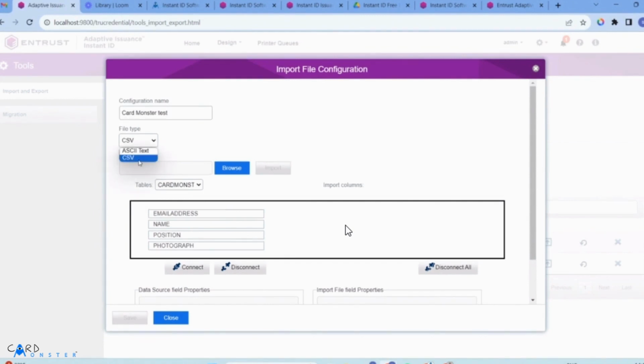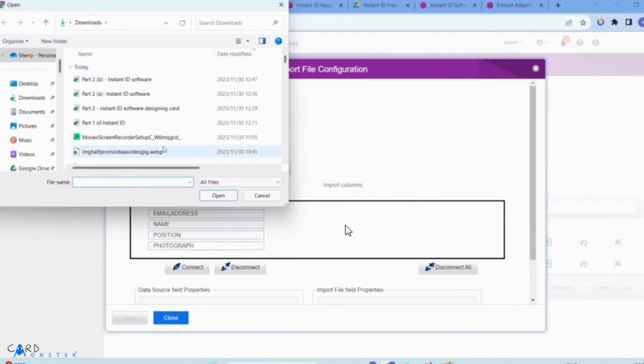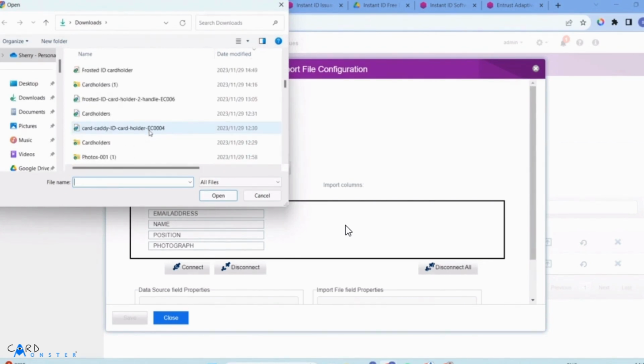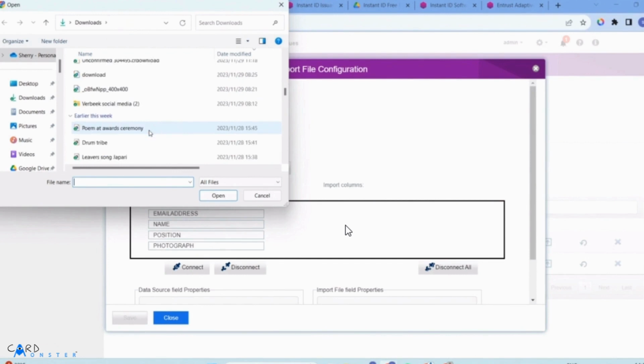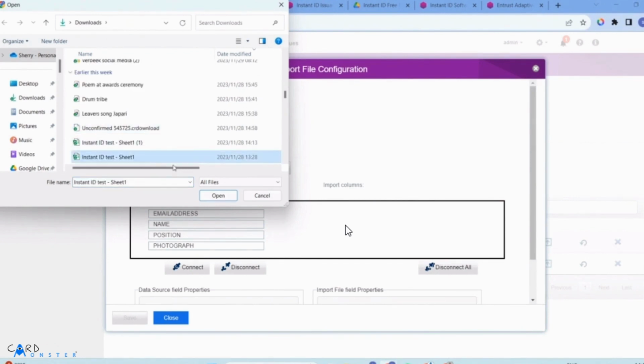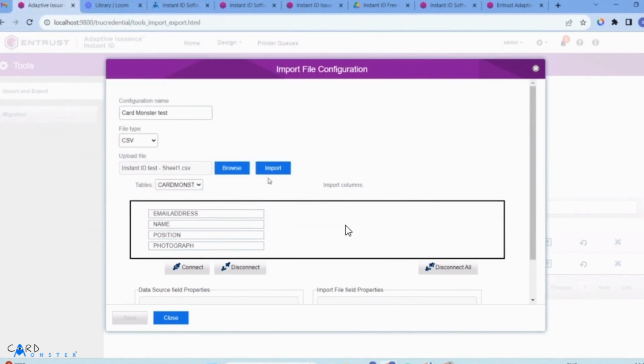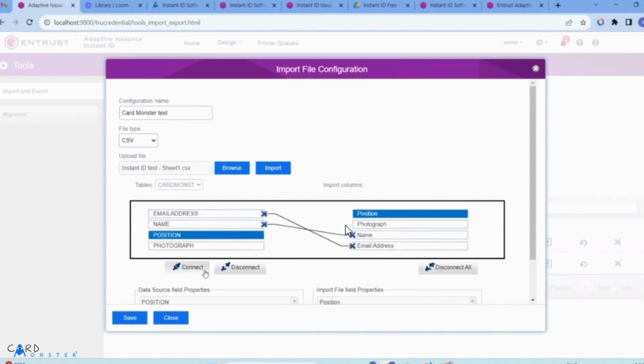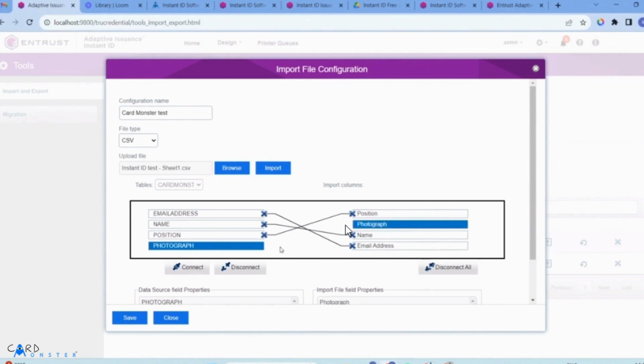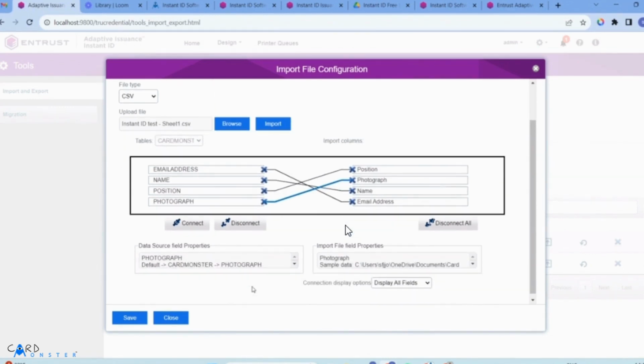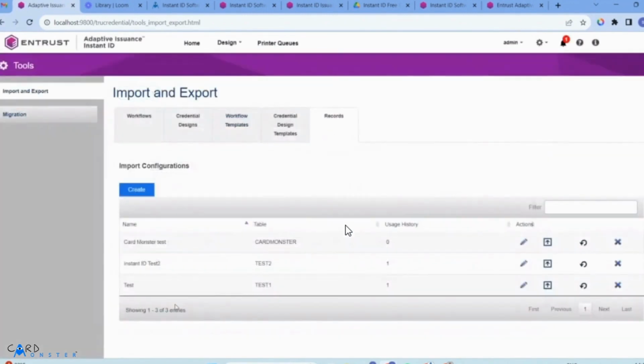Okay, so yeah, you can either do the text file or the CSV. I'm going to do the CSV. Okay, so I'm going to import it. And then what it wants you to do is match and connect these tables. Okay, so email address will obviously connect to the email address, name to name. So you just want to make sure that you're matching the right information with your database. Okay, then I want you to click save.